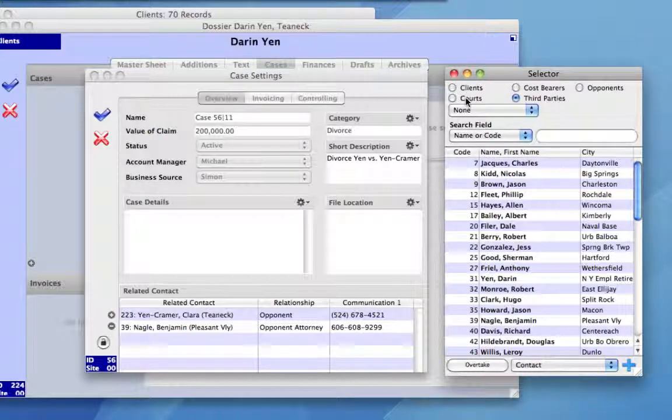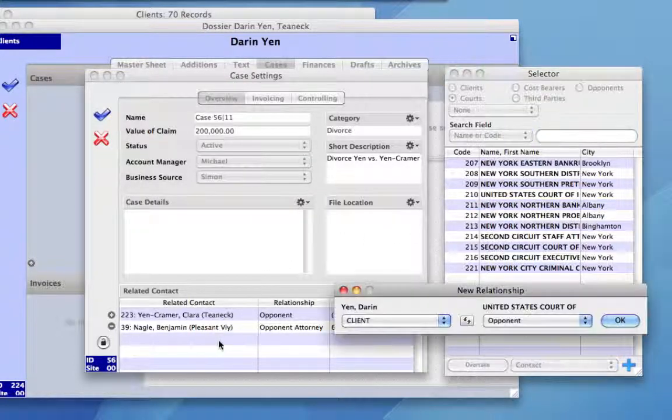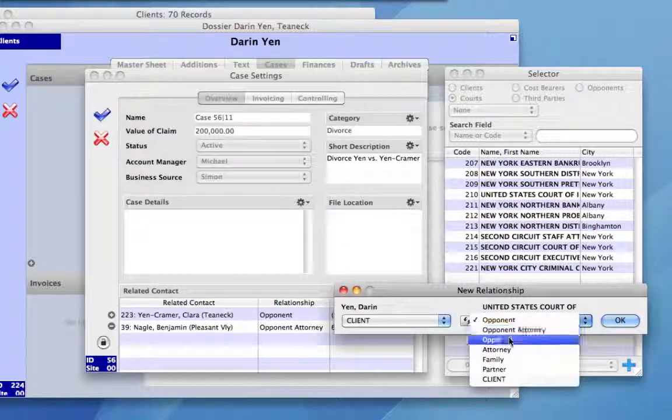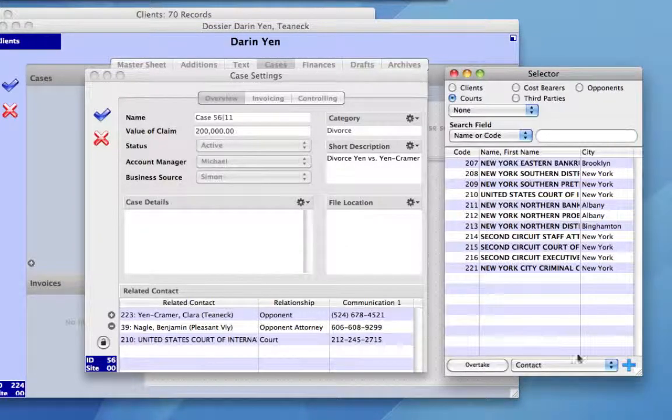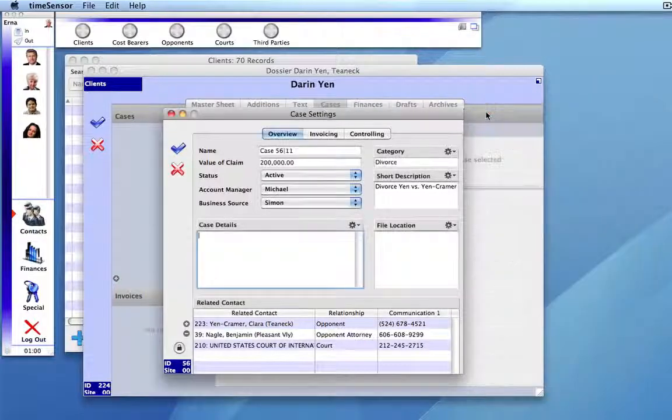Let's say, for this example, that we already know the court. The case will be presented before a judge in this court. So again, Erna just drags the court here to define the relationship. Okay, now all contexts related to this case are together in this case folder.